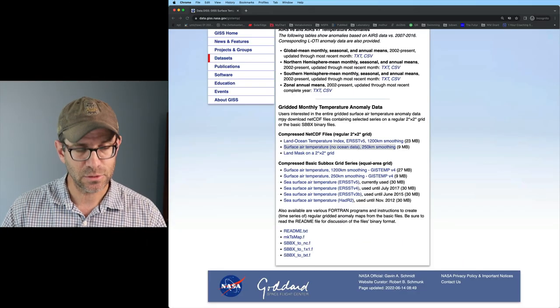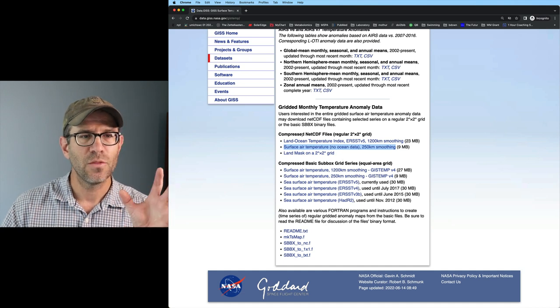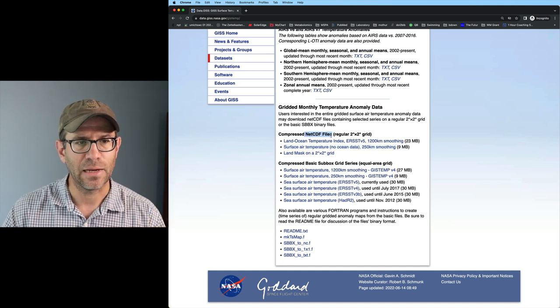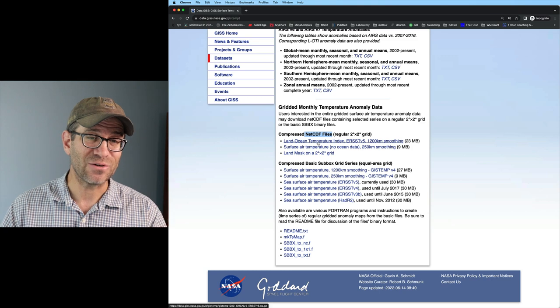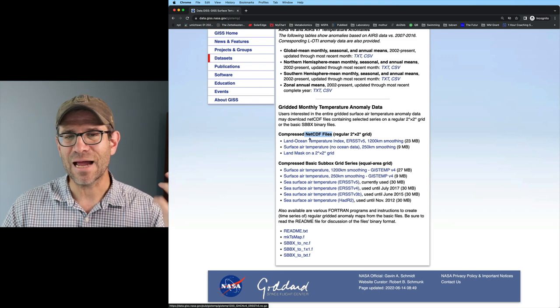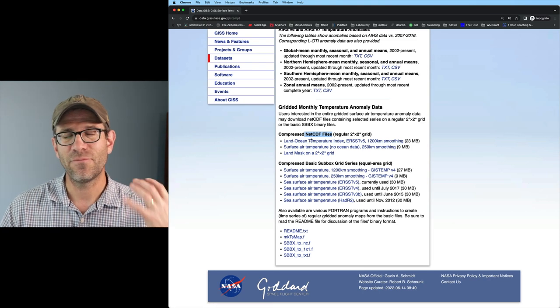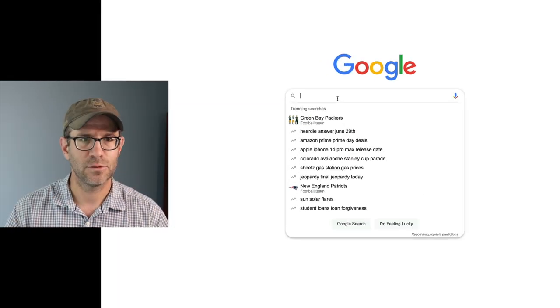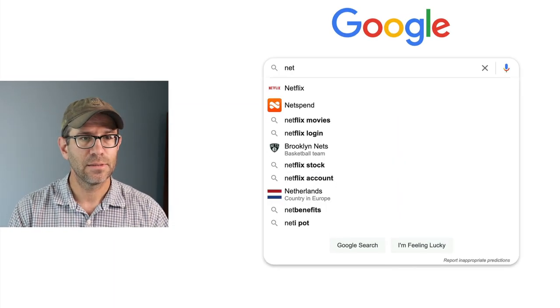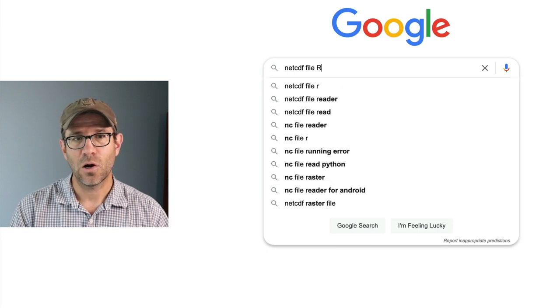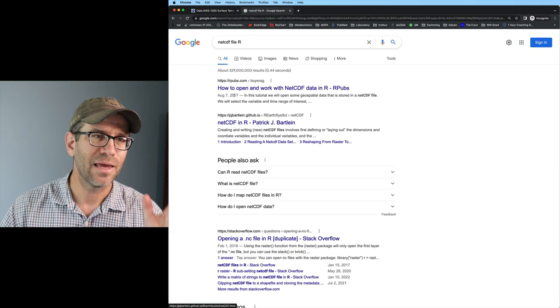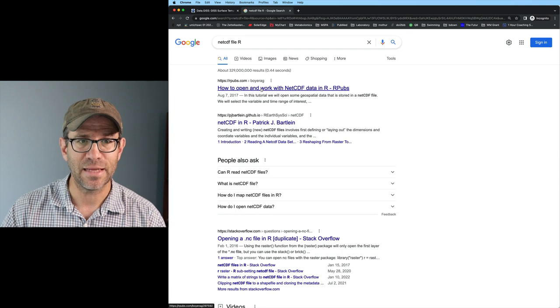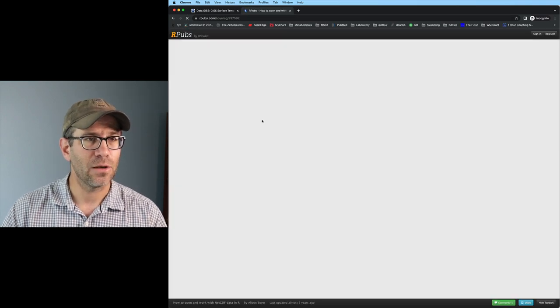So as we saw in the browser, this is a NetCDF file, and I'm not sure how to work with that file because I'm not familiar with this data. If you're familiar with GIS data analysis, geographic information systems, so if I come to Google and search "NetCDF file R," I see the first link is how to open and work with NetCDF files in R. So I'll go ahead and open that.